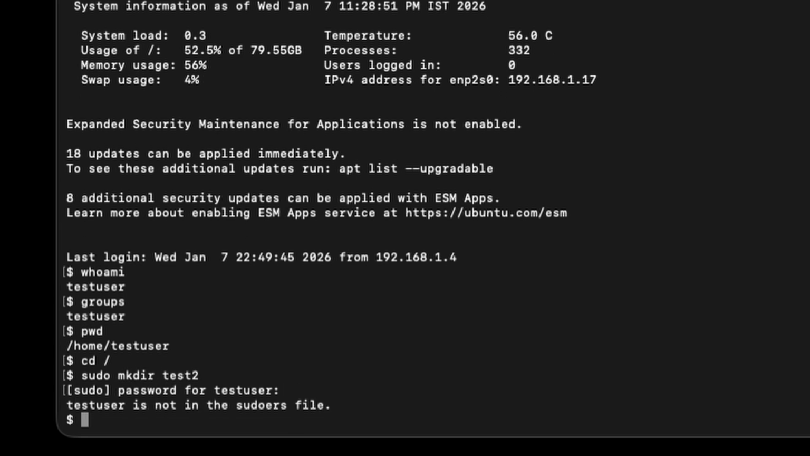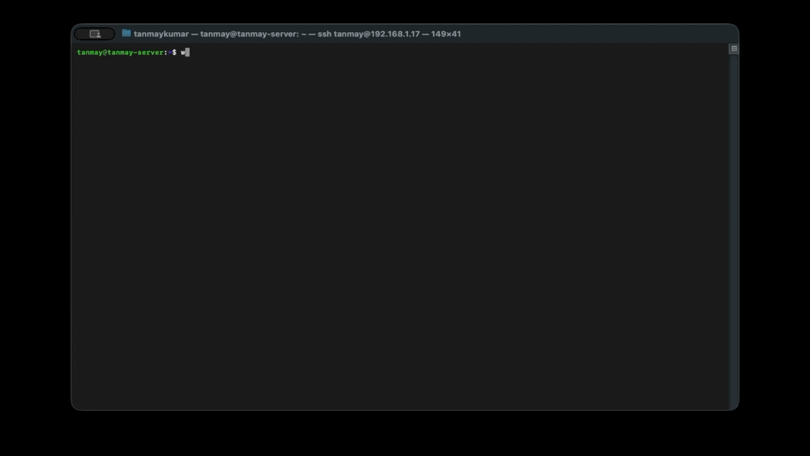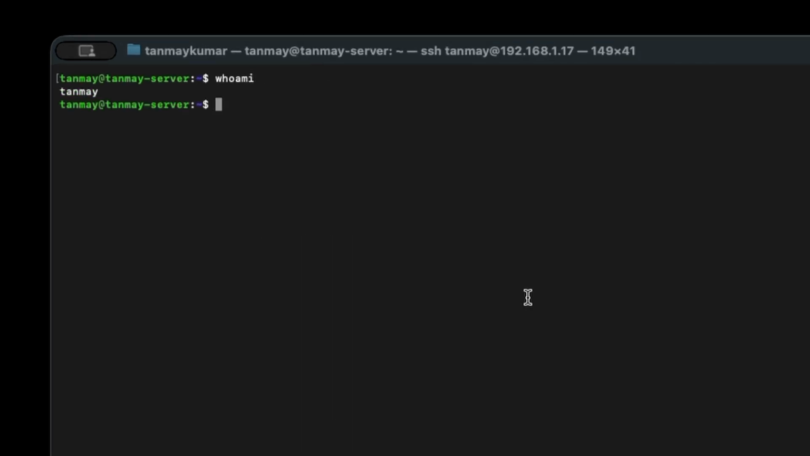So this user cannot do anything outside of their home directory. Yes, there is one condition: we can provide the sudo privilege for this user also. Now I have logged back in to the Tanmay user. whoami: Tanmay. Now you got the idea of the meaning of sudo.